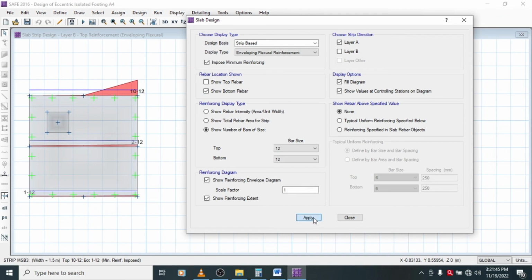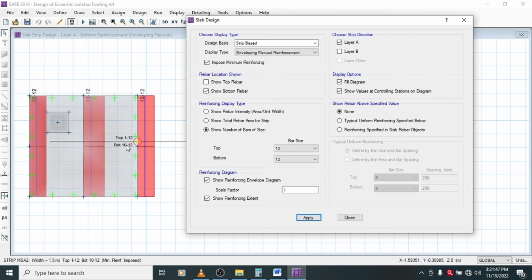Check for bottom bar. Bottom bar is 13 numbers of 12 mm bottom bars in x direction.